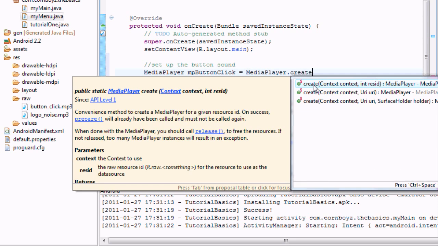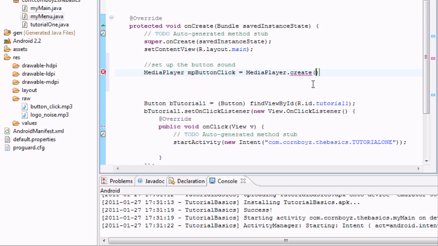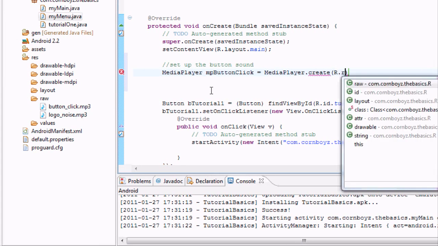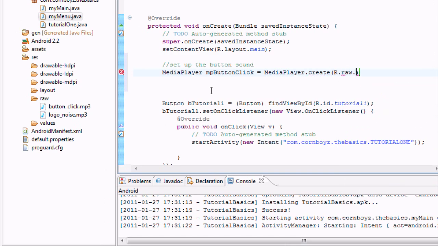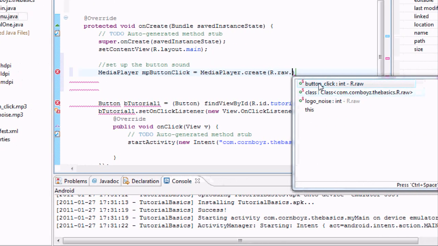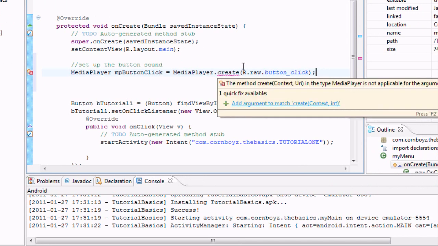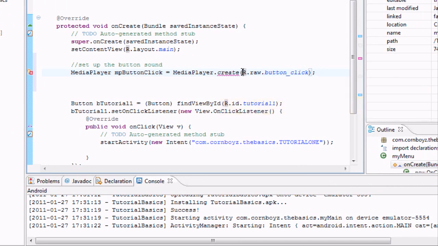So it's going to be create, and then we just have to reference what we want our reference to be. So r.raw.buttonclick, and then just set your semicolon. Oh yeah, I forgot the context. Again, the context is going to be this.